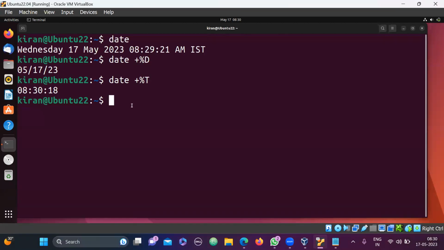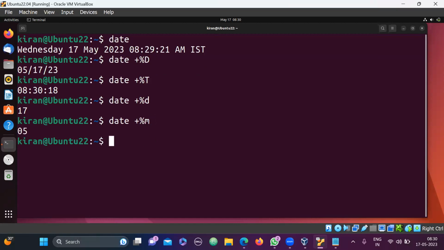Okay. Next one is here. If you want to display only the day value, then small d. It is going to give the date, only the day value, I can say. Next, if you want to get only the month value, then you can use m. If you want to get only the year value, you can use small y.